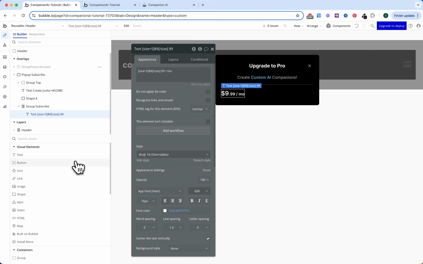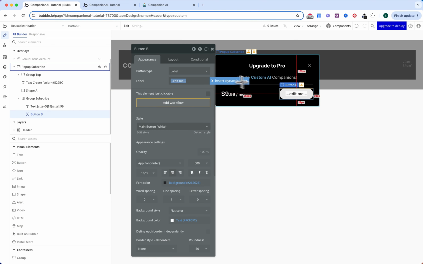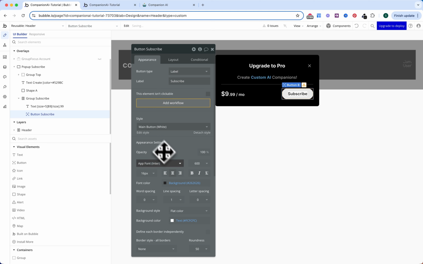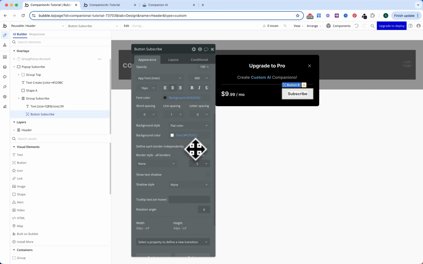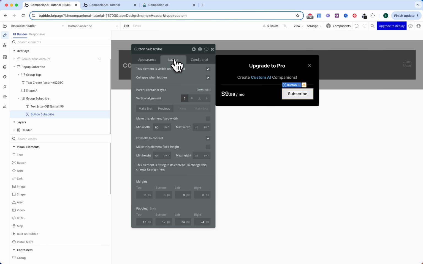That's great. So let's add a button that says subscribe. We'll change the roundness to be 5. We'll go to the layout tab and change the min height to be 40. And we'll change here the padding. The top and the bottom should be 0 and the left and the right should be 20.